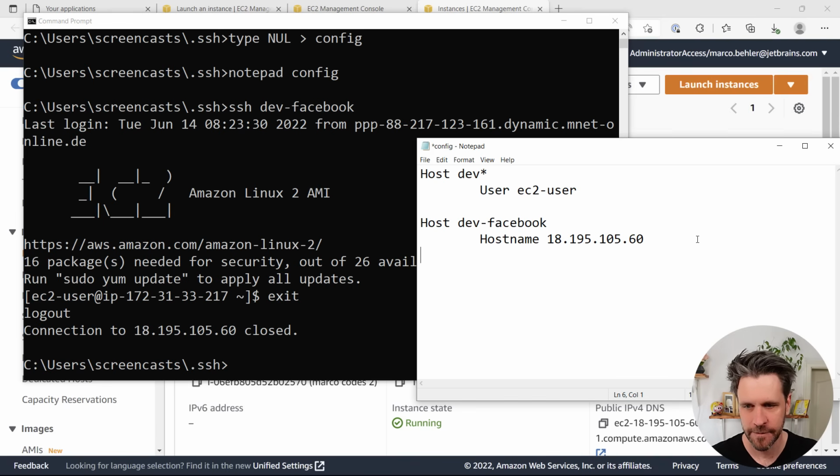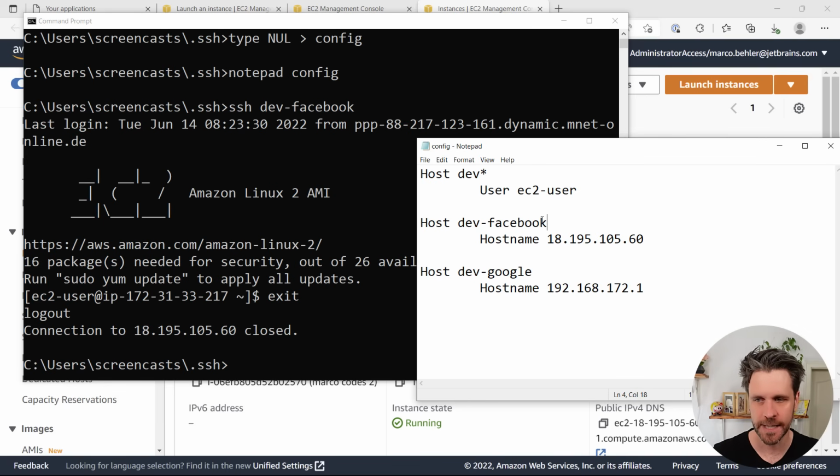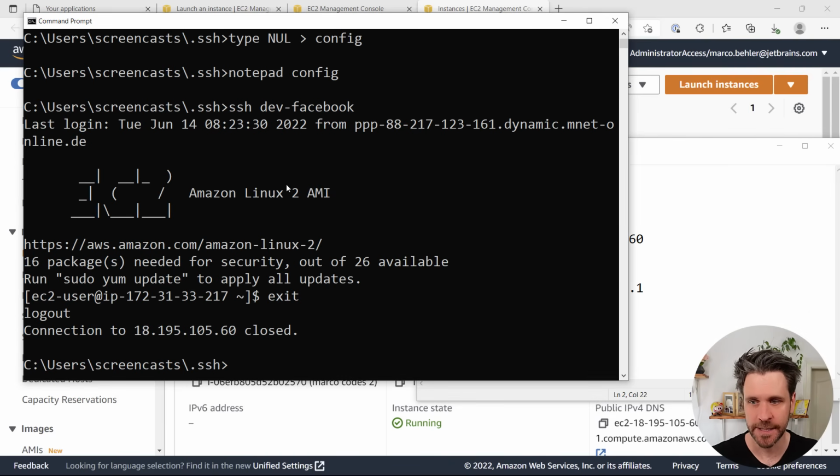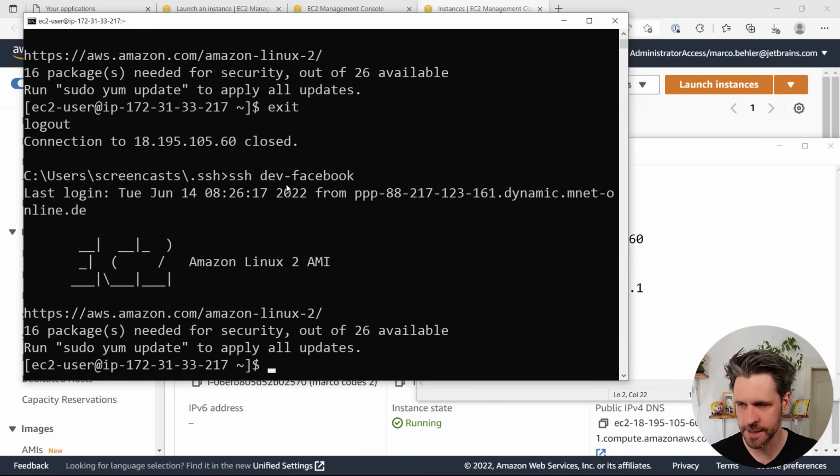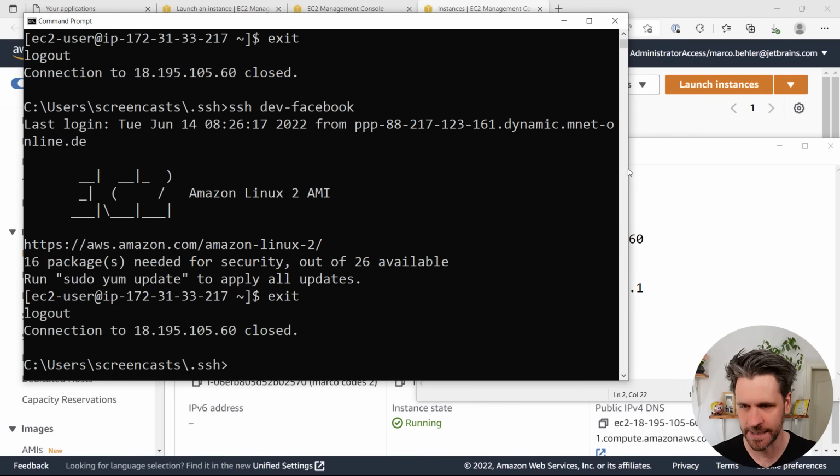And then if you had another one, dev-facebook, and then you're also working for Google, for example, with a slightly different IP address, like so. Then every time you connect to dev-facebook or dev-google, this pattern up here, dev*, also applies, and it's using the user ec2-user. Let's try that out. ssh dev-facebook should still work. Right, that works as expected.